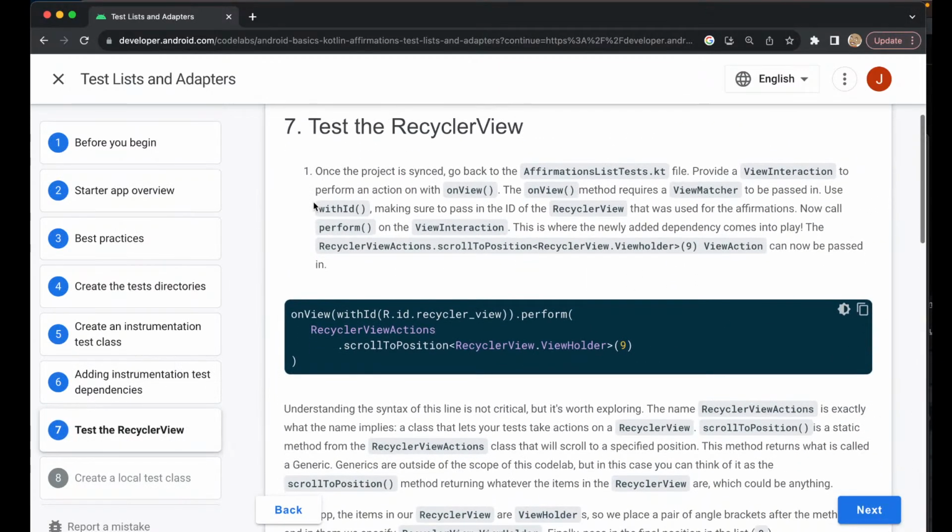And then test the recycler view. Once the project is synced, go back to the affirmation list test.kt file. Provide a view interaction to perform an action on the onView. The onView method requires a view matcher to be passed in. Use withId, making sure to pass in the ID of the recycler view that was used for the affirmation.